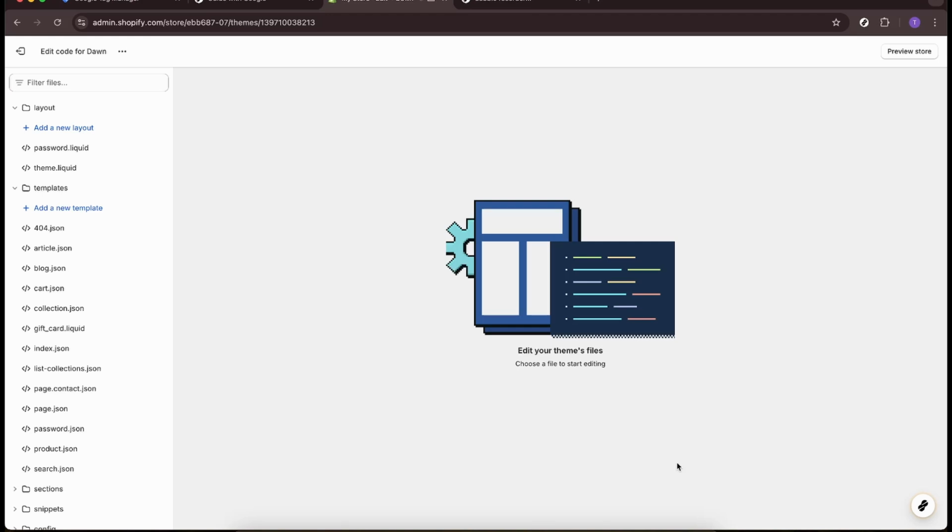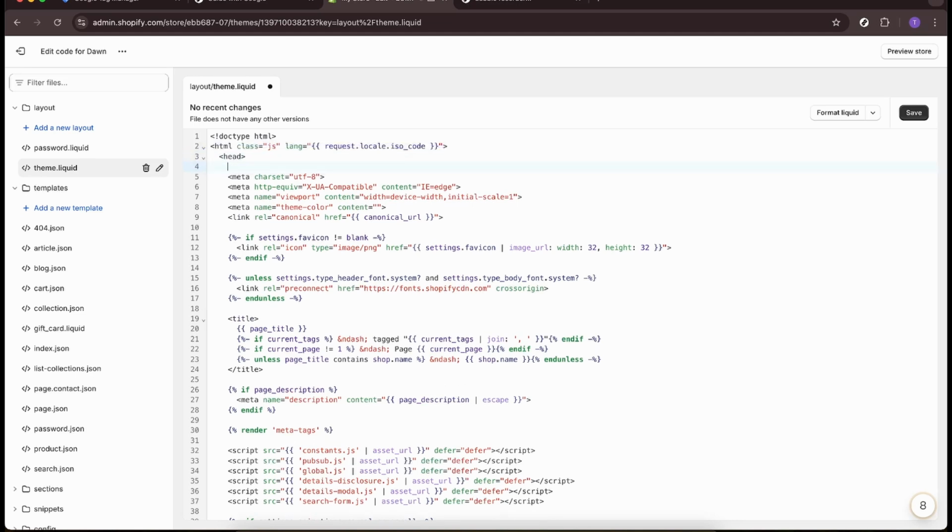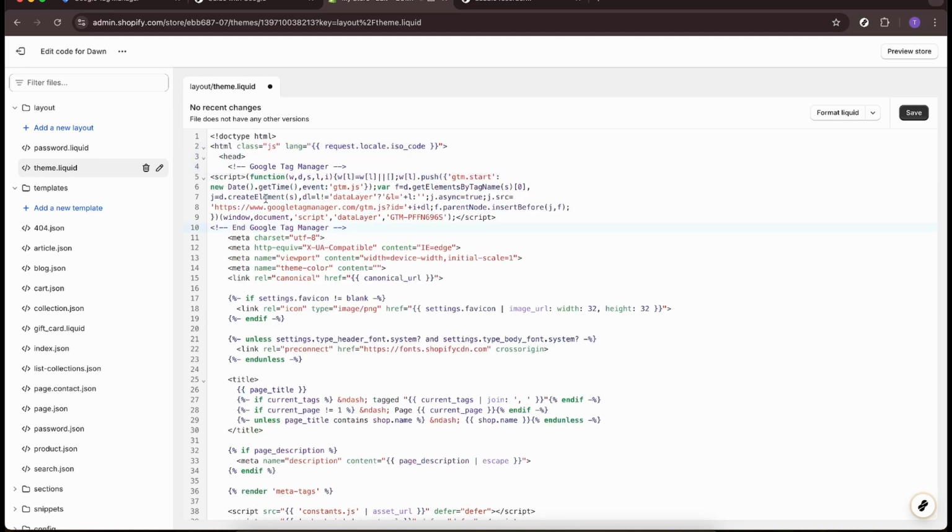Just ensure you're editing the correct theme. Next, you'll be working on the theme.liquid file. This is a critical file in your Shopify theme, and we want to add our code here. Locate the opening head tag. This is where we'll be inserting the first snippet we copied earlier. Just paste the code right after the opening head tag. This snippet will enable you to gather important data later.